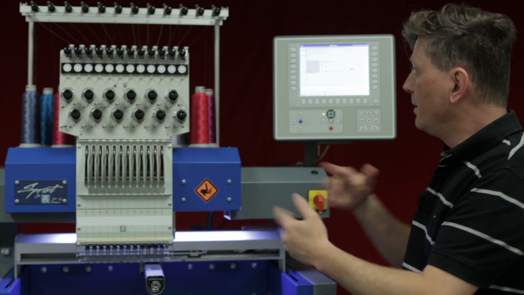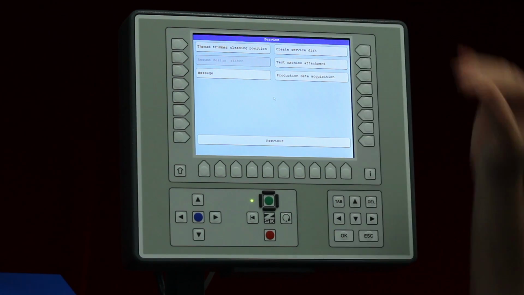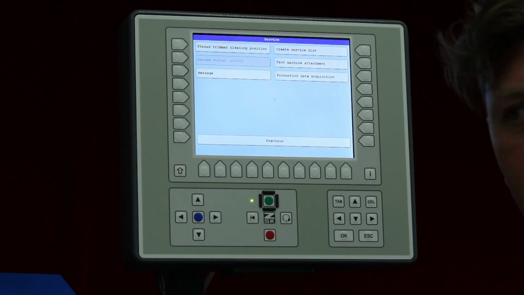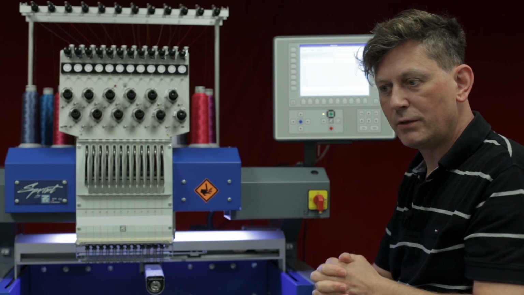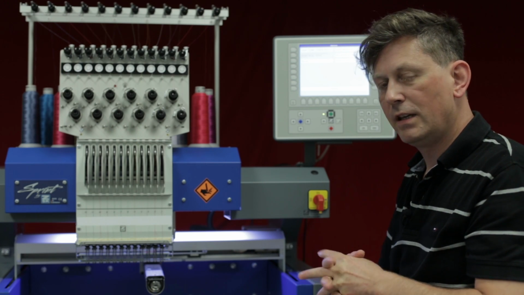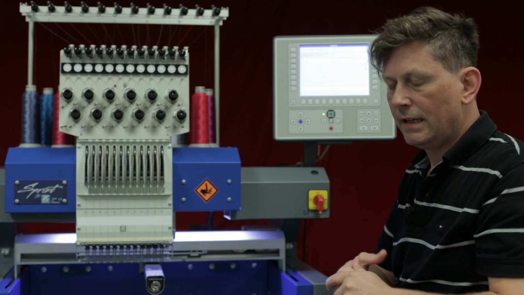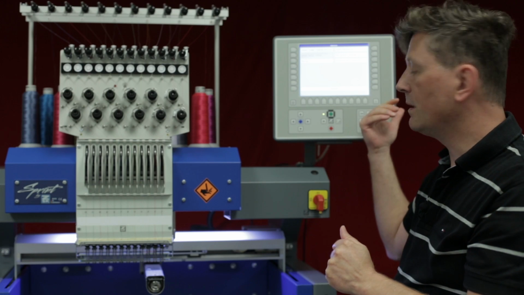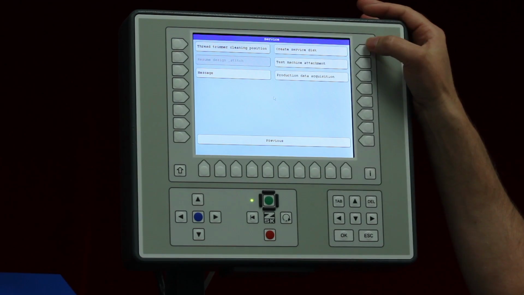So the next part is, in service, create a service disk. What is this for? Create service disk is quite necessary when you have a problem with a machine, and we cannot figure it out when we are on the phone with you. Then we ask you, please put in the backside a USB stick on it. And I show you what will happen actually.